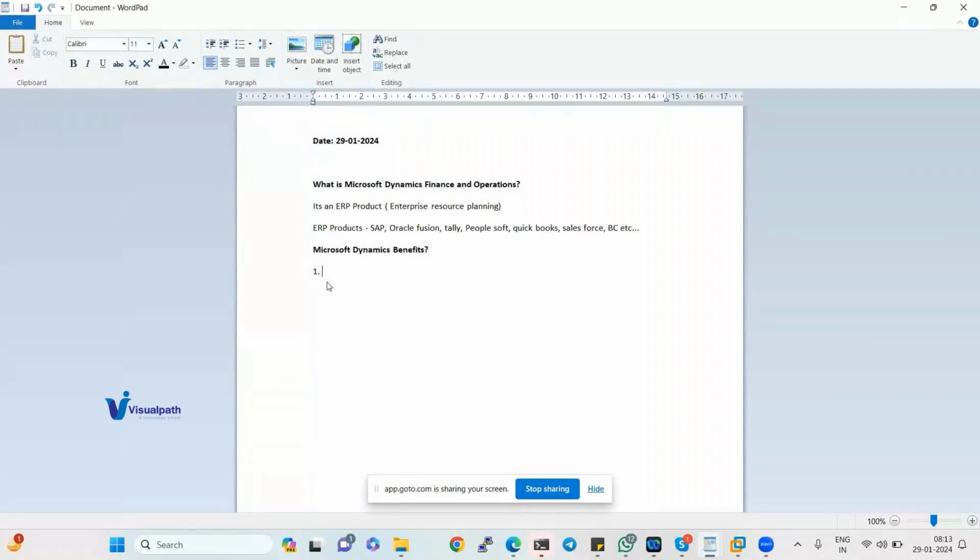It is easy for integration with other applications, and easy for customization. With mobile or small devices we can use the integration. Small apps also you can build, Power Apps. So Power Apps integration, Power BI integration, and the licensing cost is also reasonable.